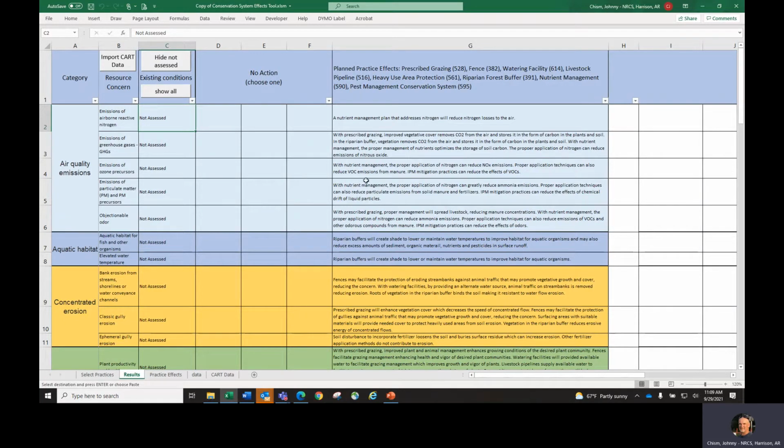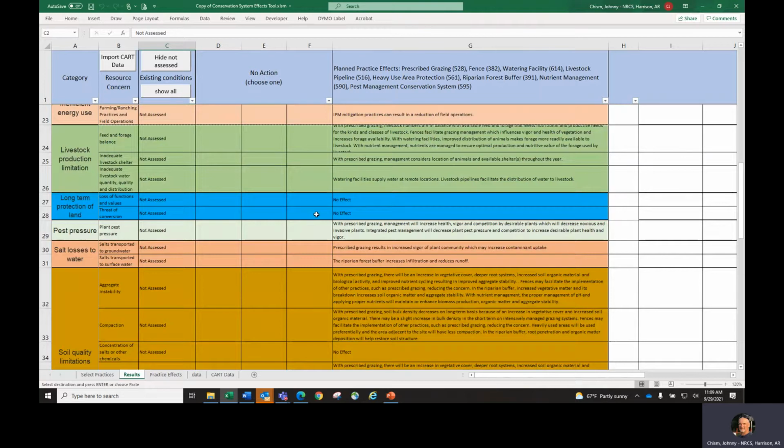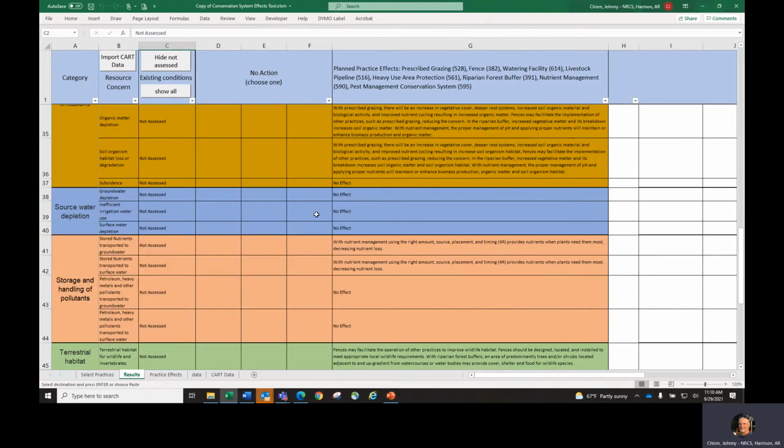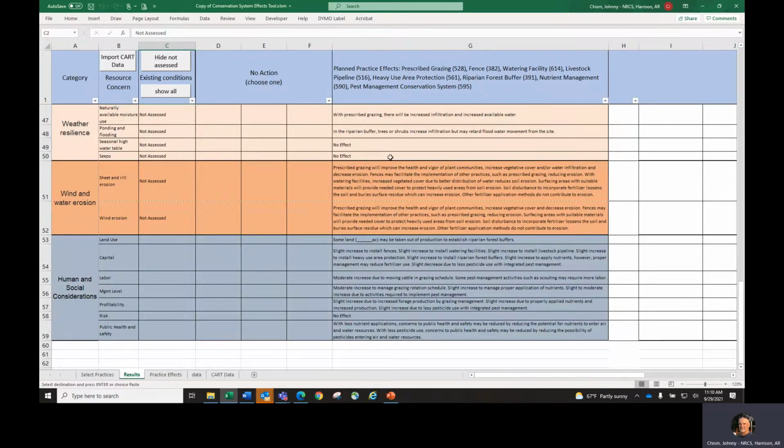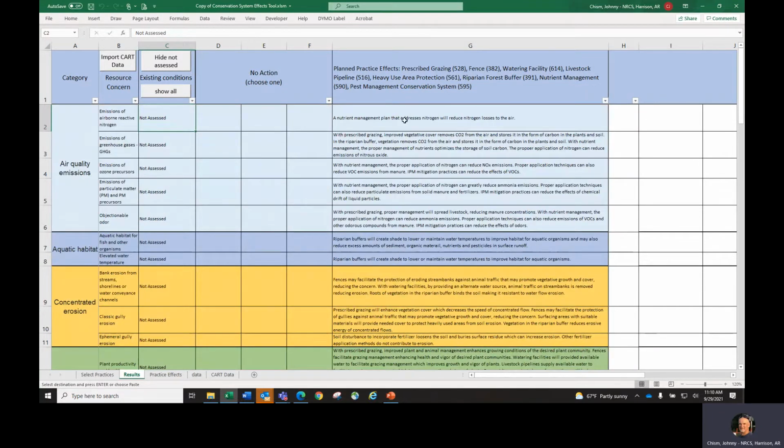And it shows the effects of each of those practices for all the different resource concerns that we might be running into out there. So you can see it populates the effects of those practices based on the particular practices that you have selected. So that is a good thing. It gives us these effects. But notice that the no action and the existing conditions are not populated. And again, we would have to enter that information into this environmental evaluation in CD.